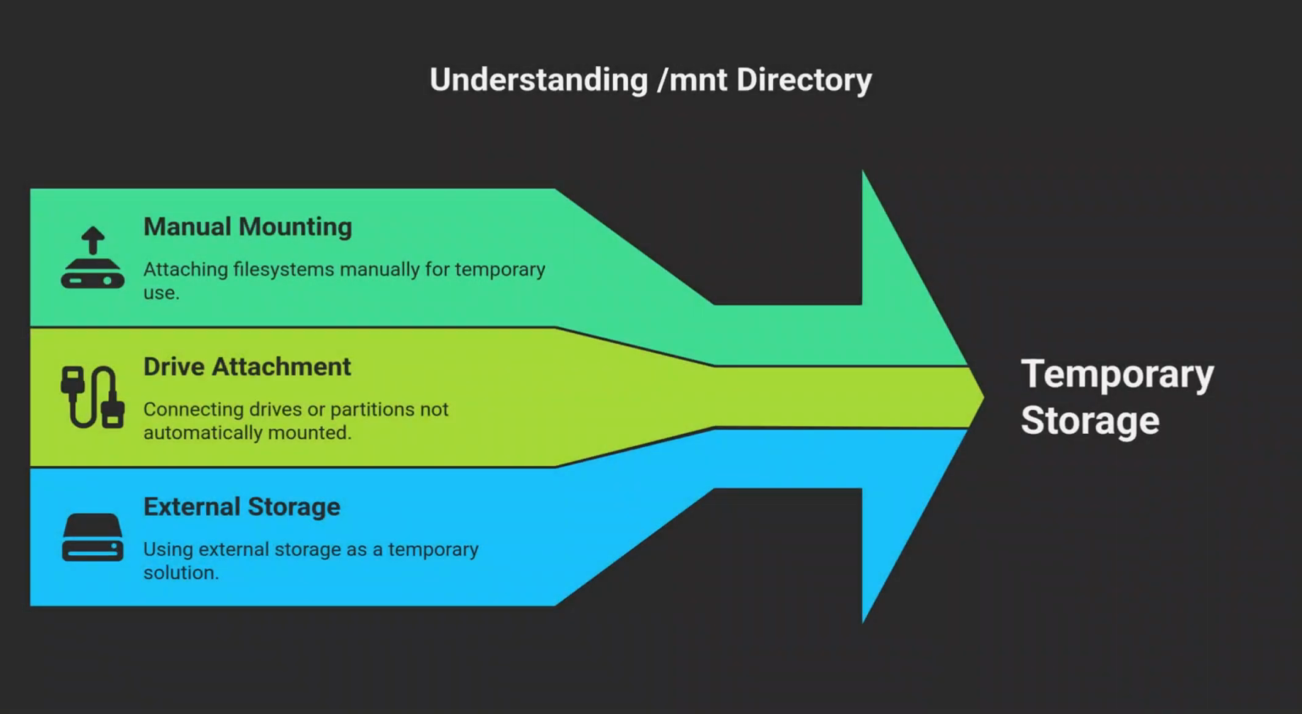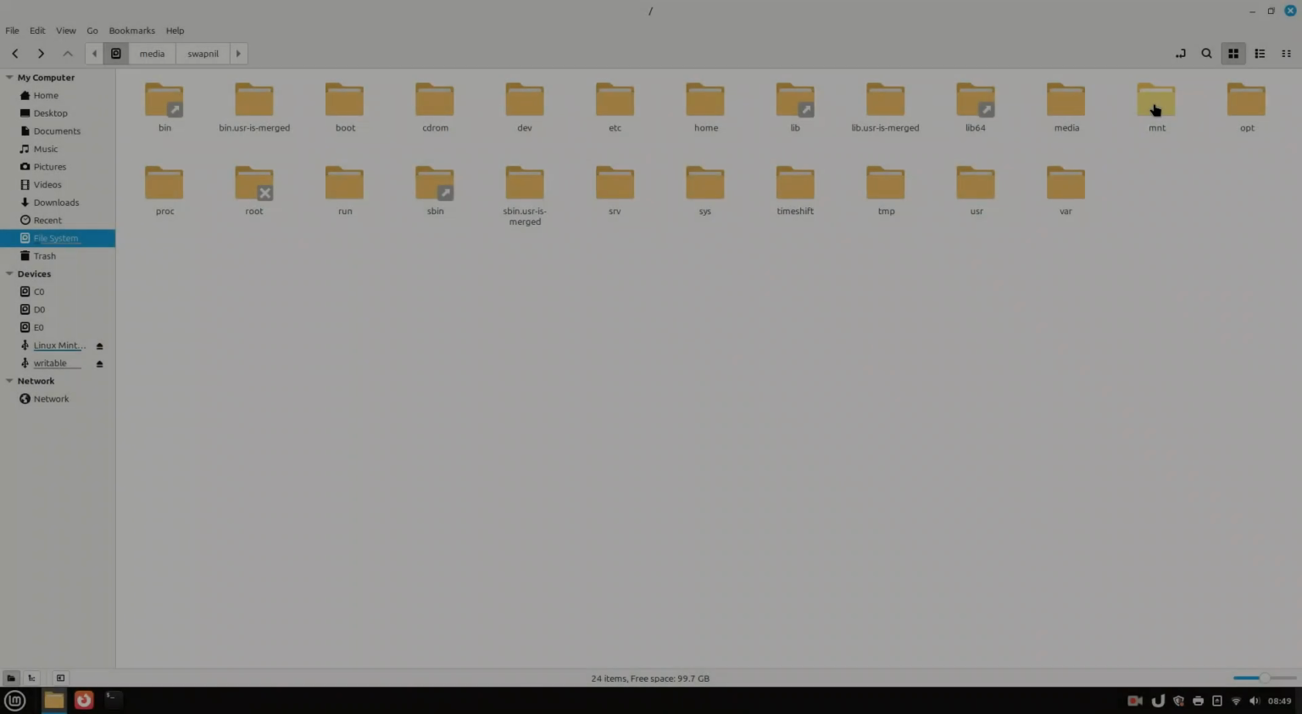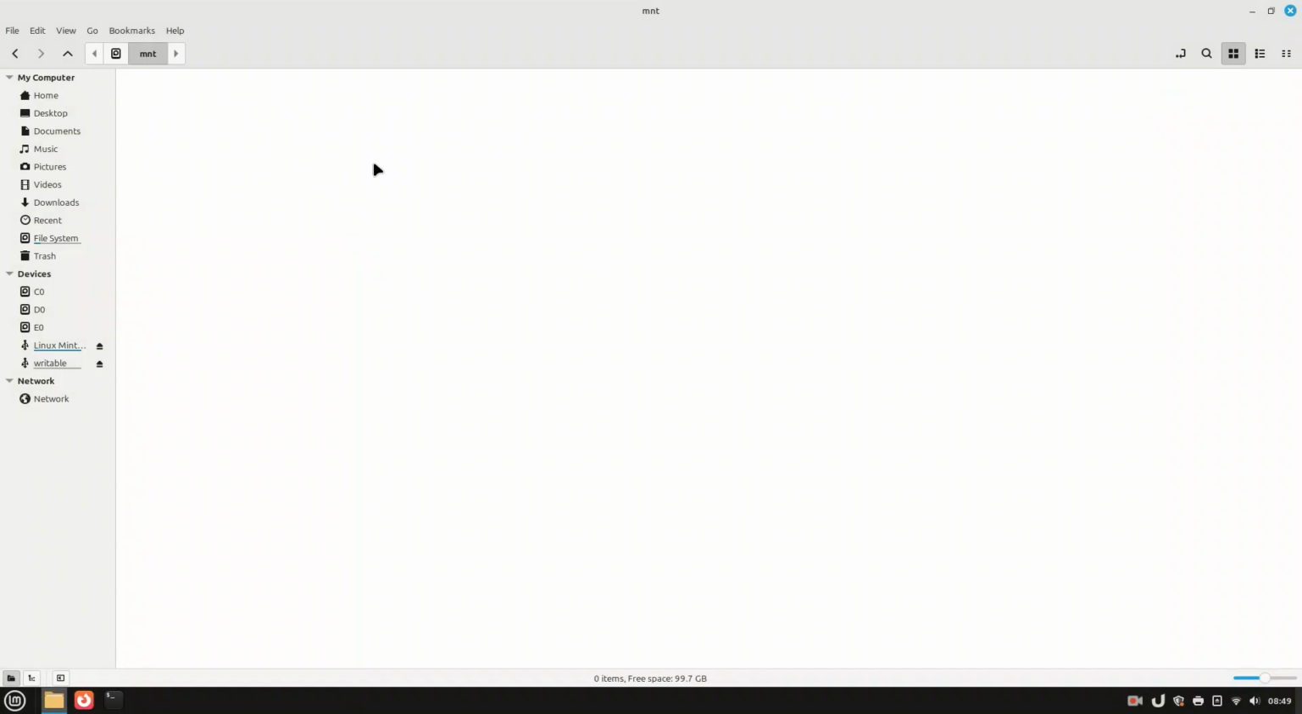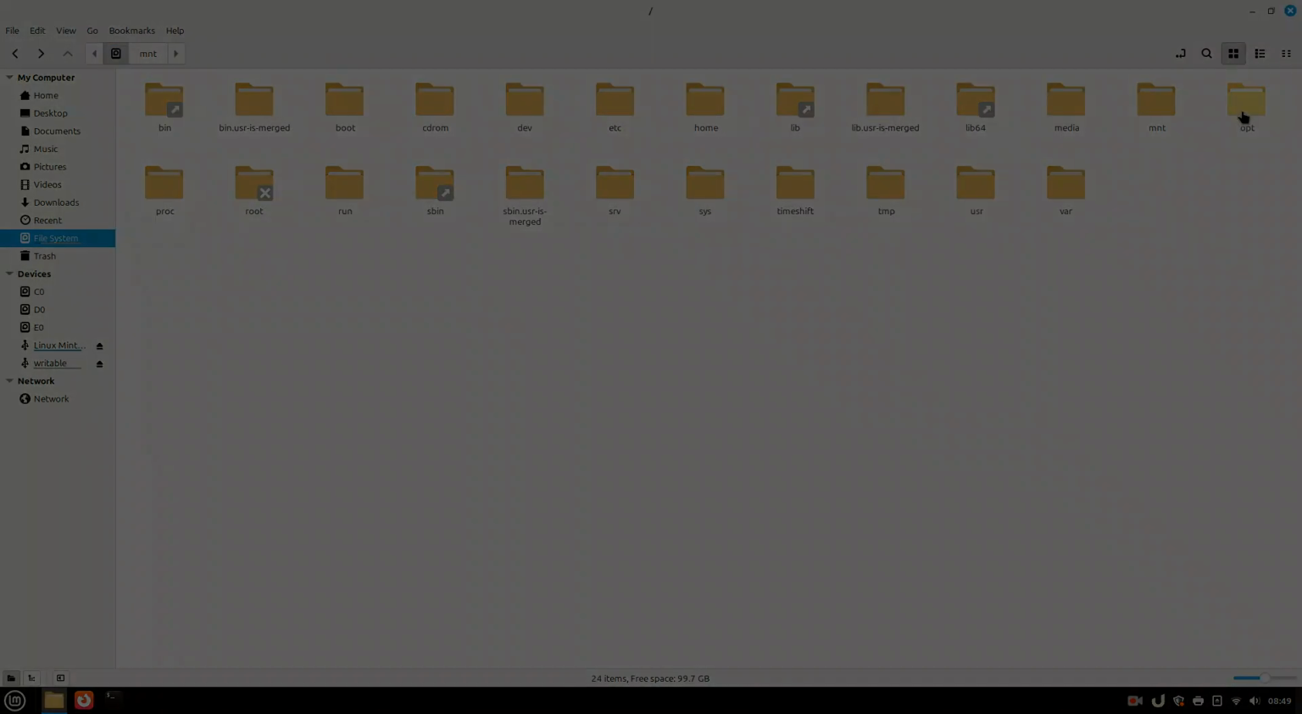/mnt, mount point. MNT is used by system admins to manually mount other file systems. For example, mounting a second hard drive or a recovery image. It's like a temporary shelf to access external storage.